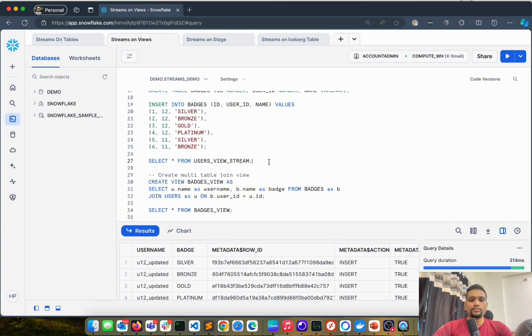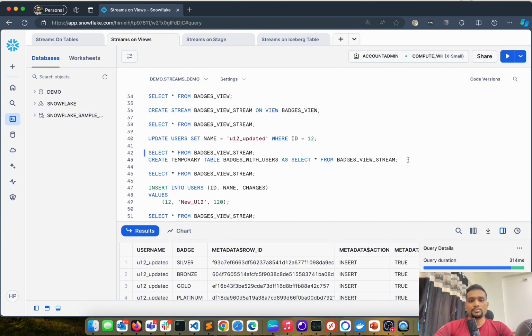Okay, so this is very helpful actually. So let me create a temporary table.